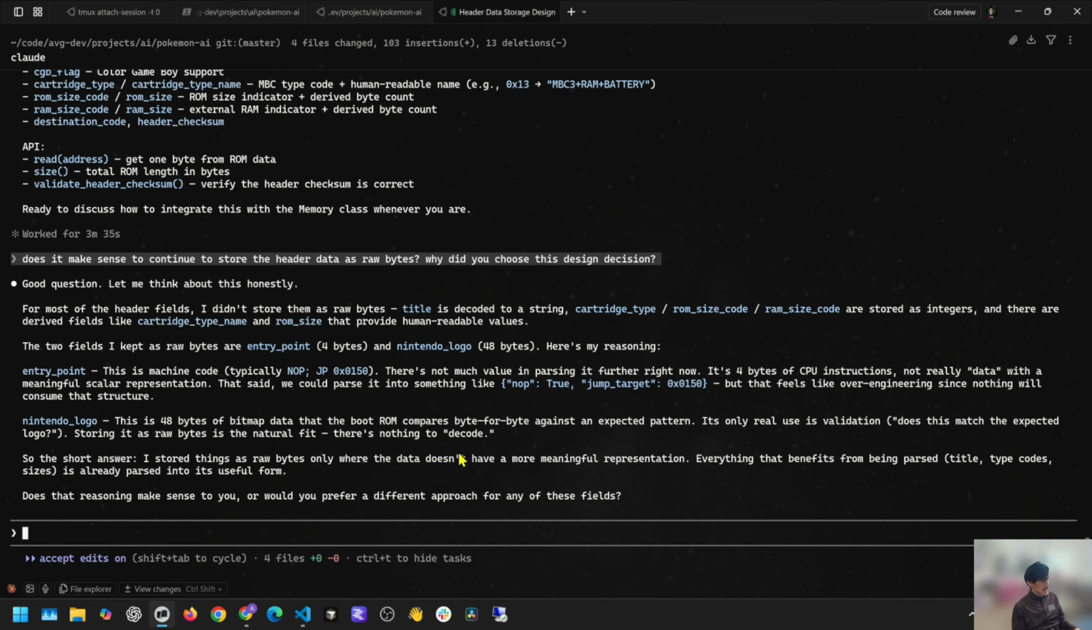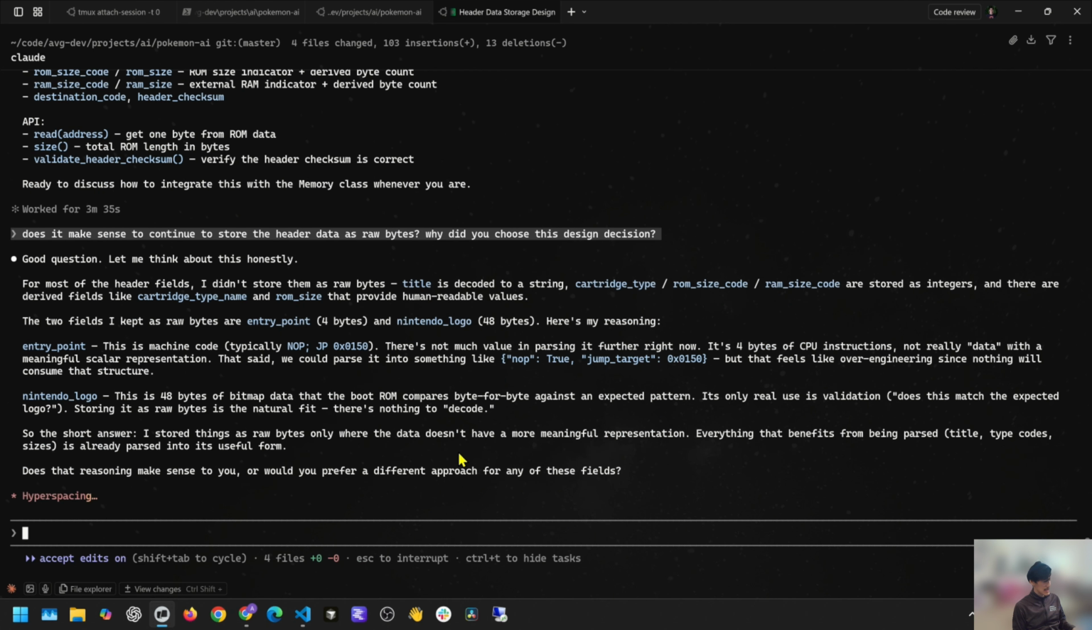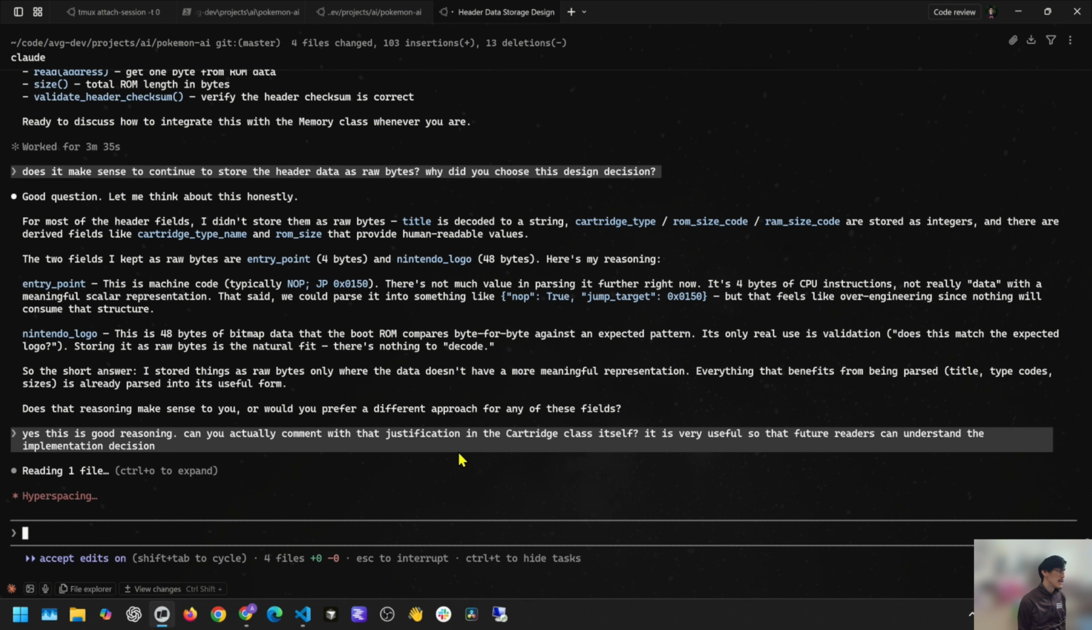Yes, that's good reasoning. Can you actually comment with that justification in the cartridge class itself? It is very useful so that future readers can understand the implementation decision. Okay, just for my own future self, really. The reason why. Okay.